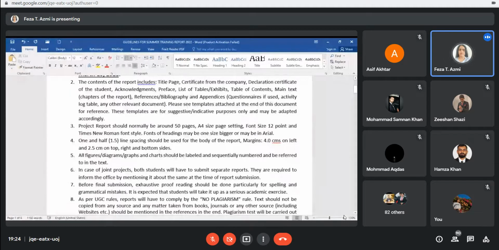Asif sir has already discussed the contents of the report and I will share this document with you. We have already discussed that you need to have a title page and then declarations, acknowledgement, preface and so on. Then we may share one or two sample reports with you. If we have a few soft copies, you can refer to those sample reports to identify what is required and the formatting details. There is no hard and fast rule on the number of pages, but 50 to 60 pages is what we expect on an A4 size page setting.